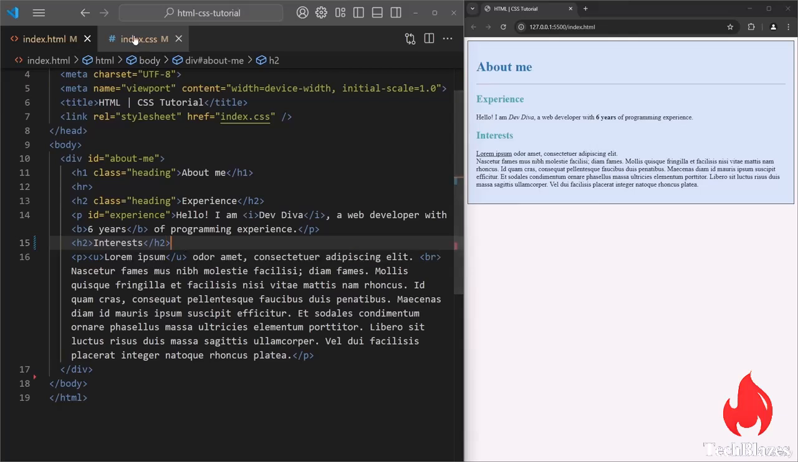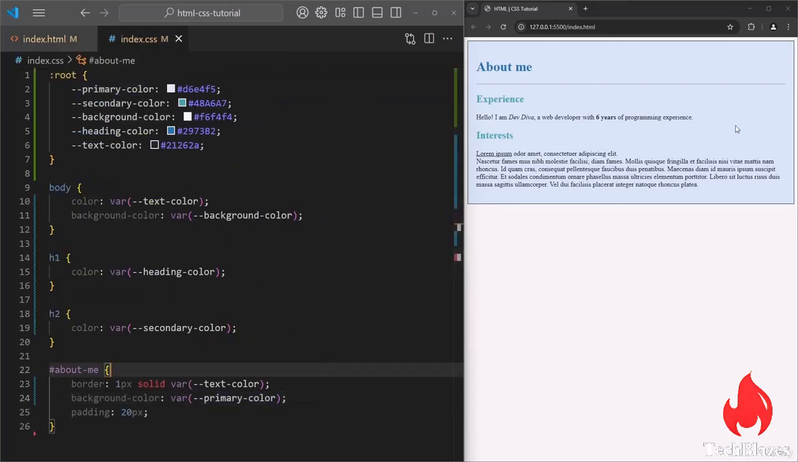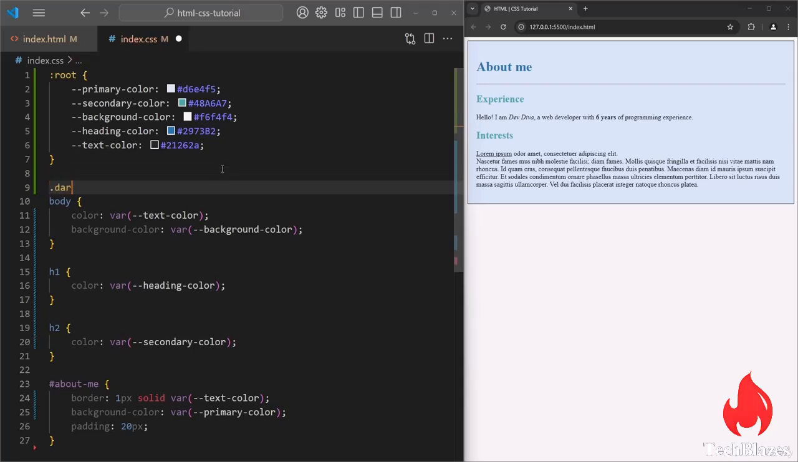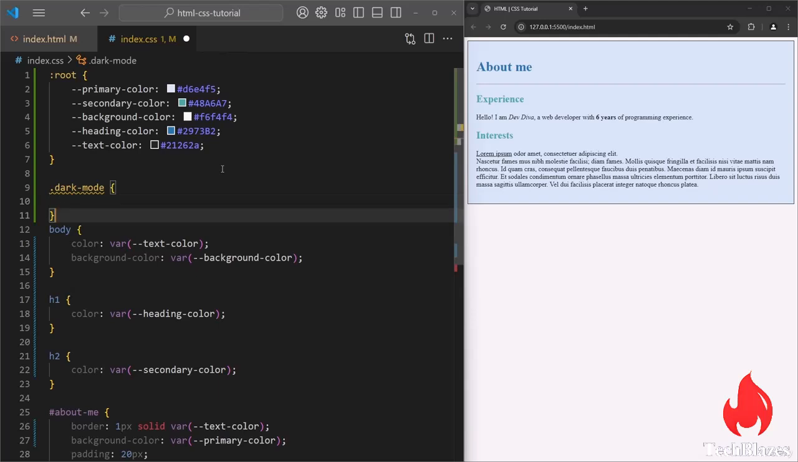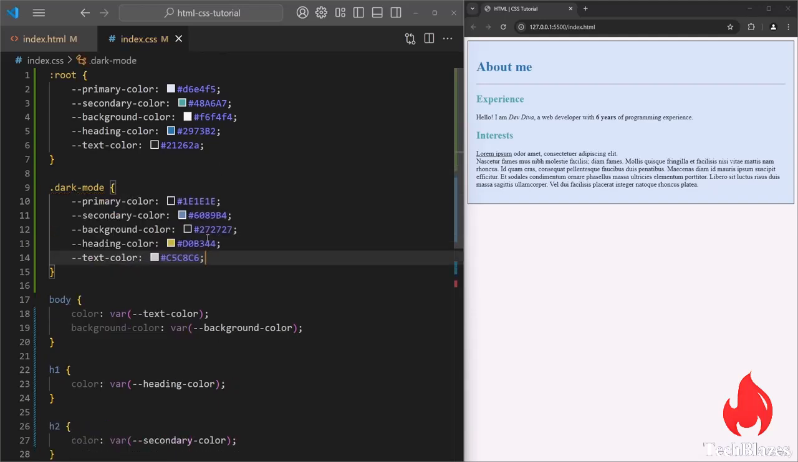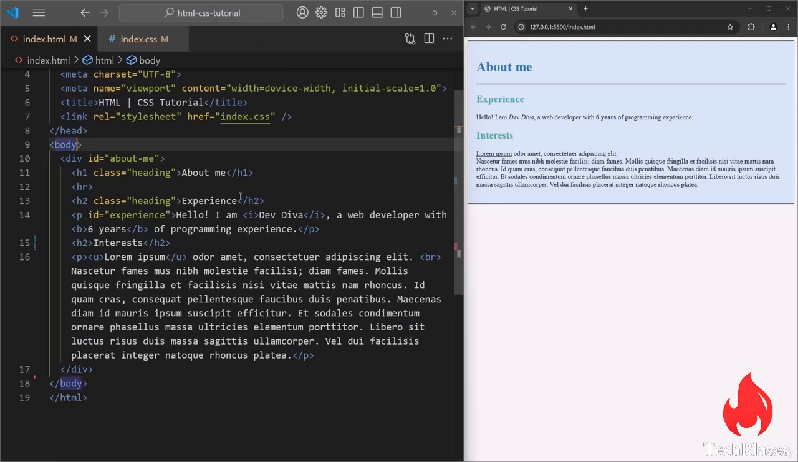Okay, now our website has a consistent color scheme. A great thing about CSS variables is that they allow us to switch color schemes easily. Since variables can be updated dynamically, we can create a dark mode by changing them inside a class. So let's create a class with the name dark mode, and then let's redefine all the colors that we used. And again, you can define your own colors or copy mine from the resources. Now, let's apply this class to the body element.